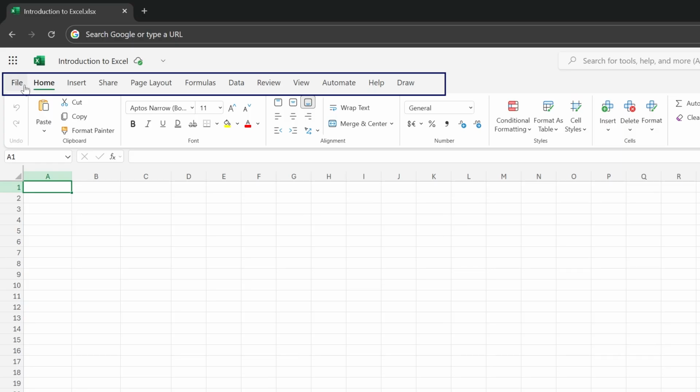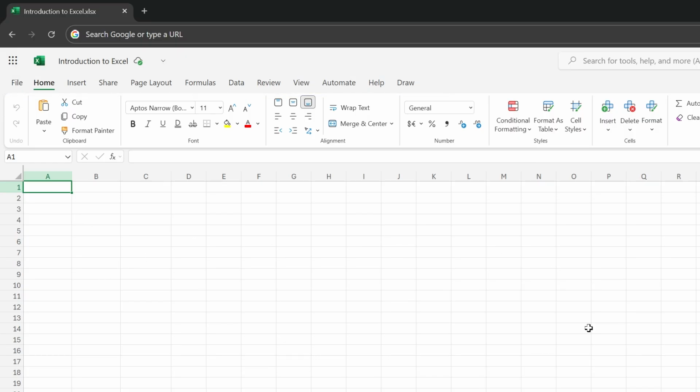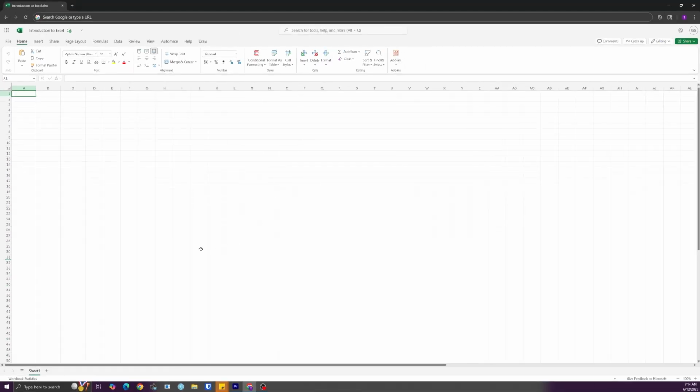Below that is the ribbon. The ribbon is organized into tabs, and each tab contains buttons grouped by function. We'll take a closer look at each of these tabs shortly. The largest part of the screen is the worksheet area. This is where you'll enter and work with your data.